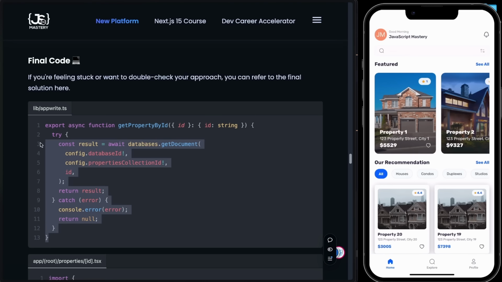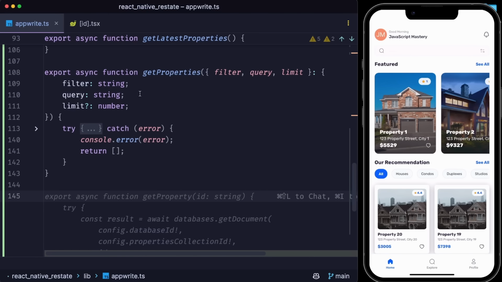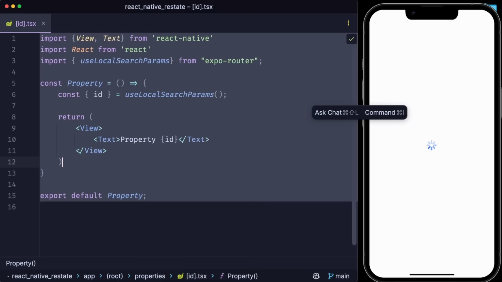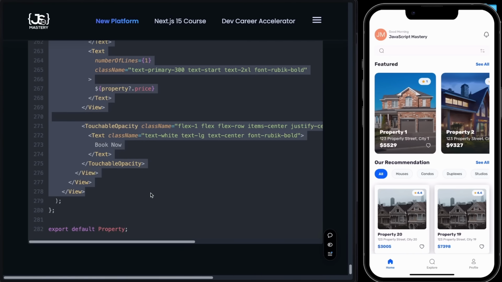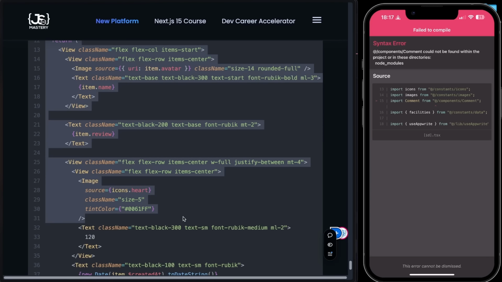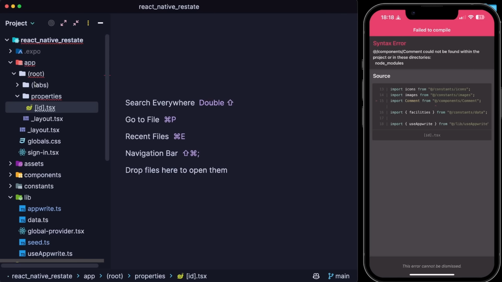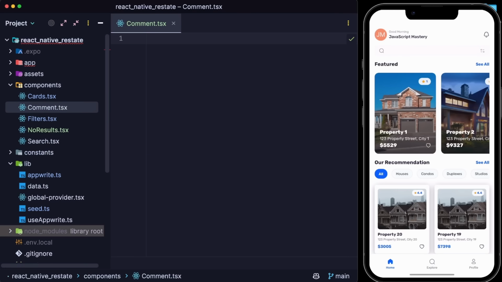I'll just grab the final code, but hopefully you implemented it on your own. I'll head back to the appwrite.ts file below get properties, and I'll create a new function, get property by ID. After that, I'll copy the code for the actual screen. It's a long screen, I know. And finally, there's an additional component called comment.tsx that we're using within this screen. So I'll head over to components and create a new component called comment.tsx and paste the code right here.